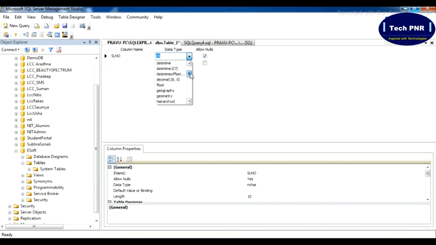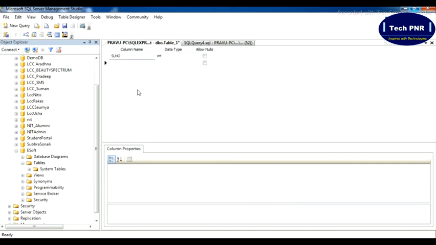Accordingly I will proceed with different column names, and you have to tick or untick the allow null checkbox. If you want to make this column vacant, you can tick it, and if you don't want that, then you can leave it unchecked. Now I am creating the other columns.